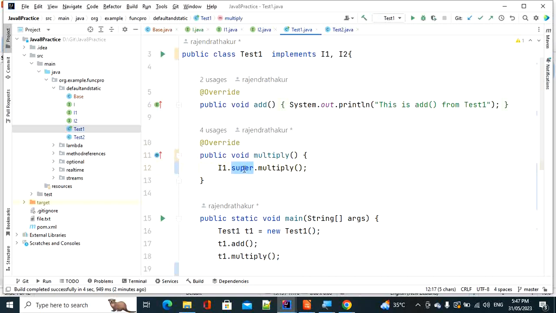So what does it mean? I am implementing two interfaces I1 and I2, which have the same default method, but I am giving full clarity to the compiler, saying that, boss, I have given an implementation to this multiply method, and in it I am interested in invoking the multiply method of I1. Okay, multiply method of I1.